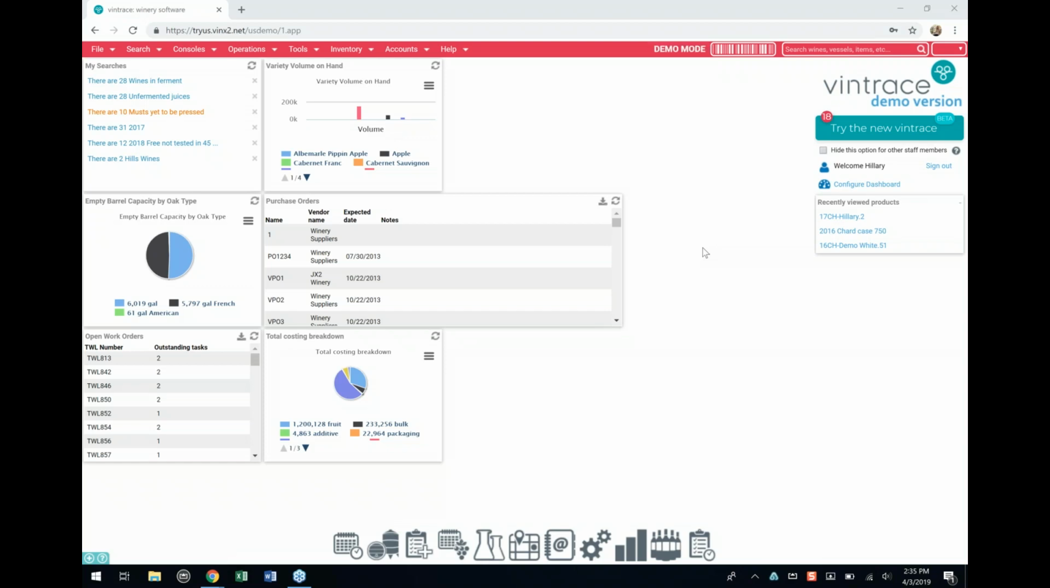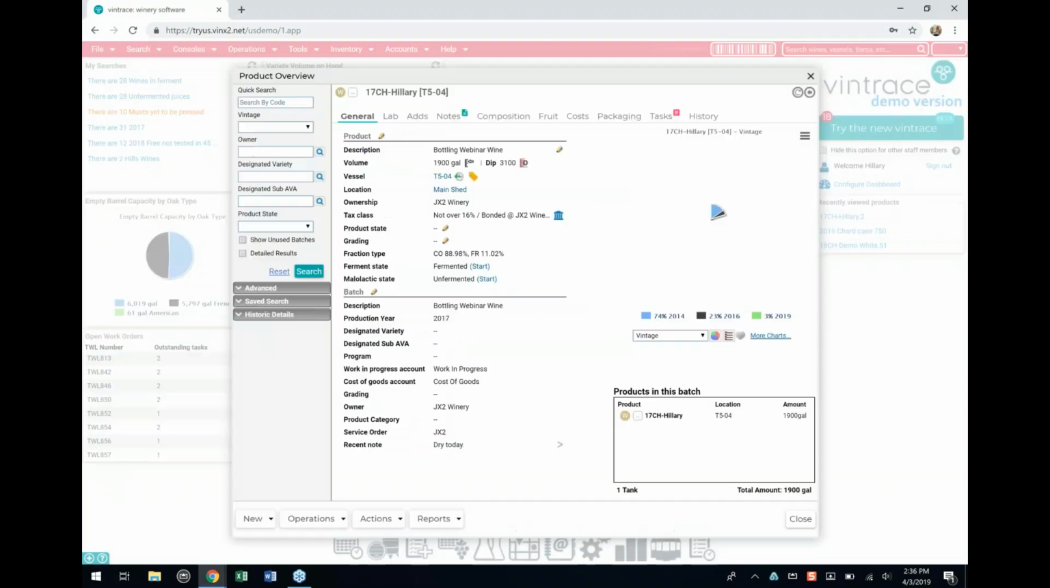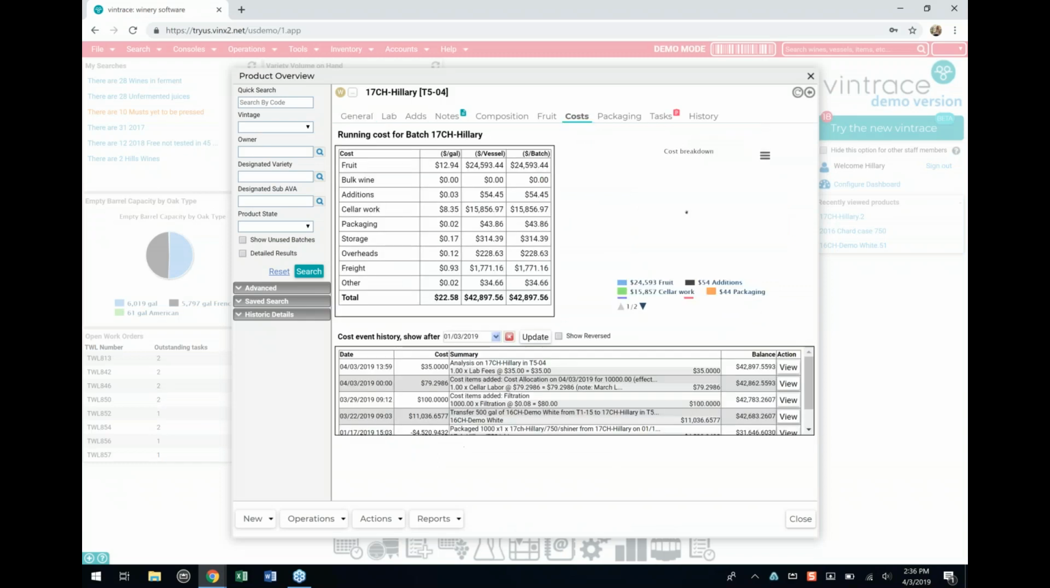The cool thing about Vintrace is that it allows you to track wine production costs in multiple different ways. During today's webinar, we will cover all the different ways costs can be added to a wine or case goods. The first place I'm going to start is looking at a wine, pulling up one of your wines and going to the cost tab.